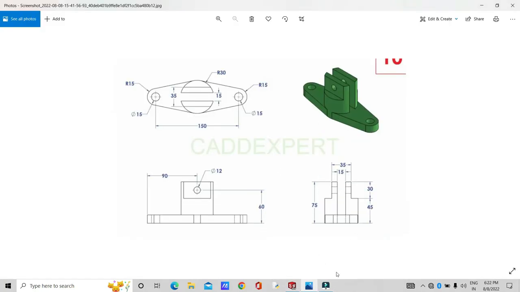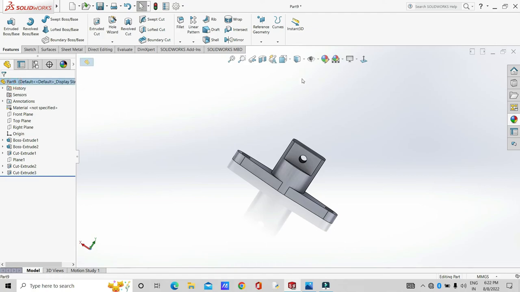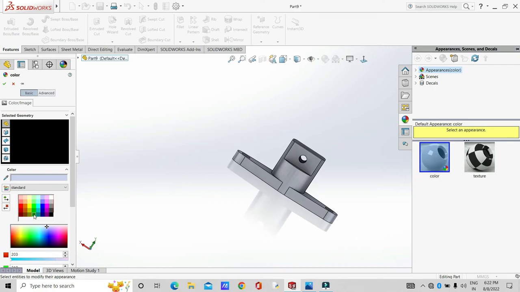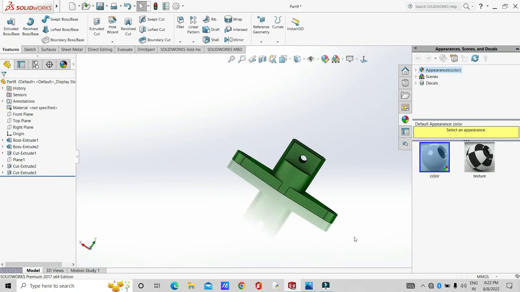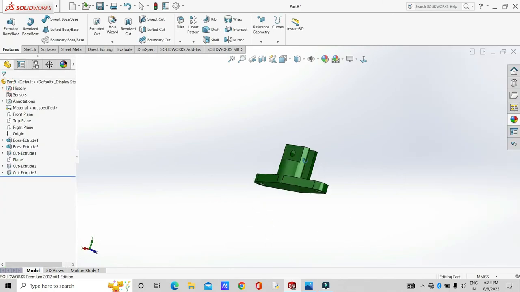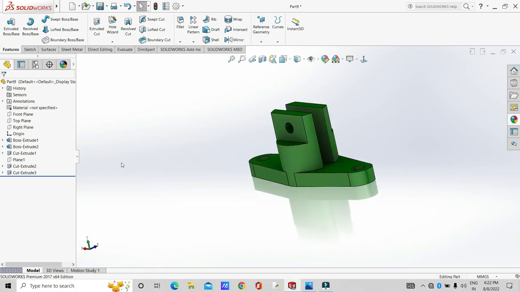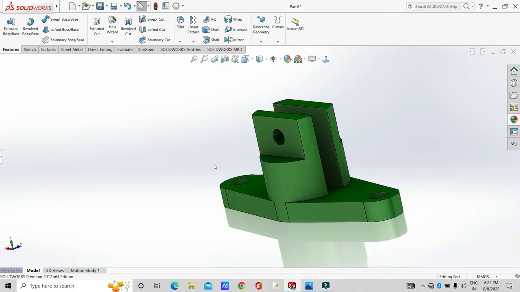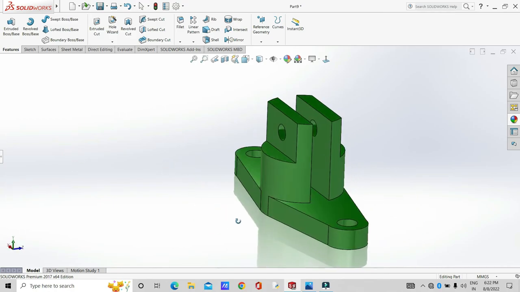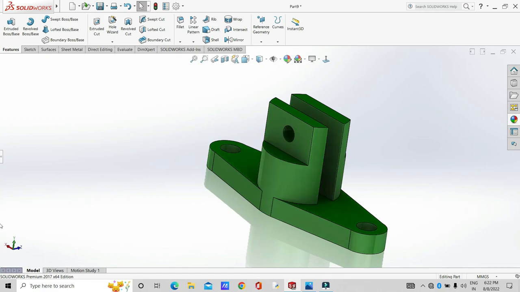So we are going to apply color on our part. So go to SolidWorks, select the part, select this option, and again select the color dark green, and okay. So this part is finished now. Just take a screenshot.